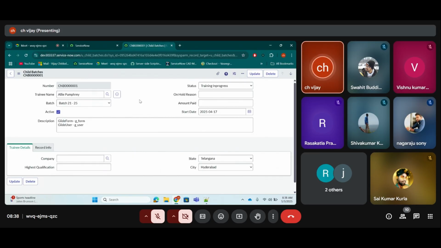Now let's try to do one thing. Let's try to make this number read only. It's already read only. Let's try to make this description mandatory. Let's try to hide this amount paid field. So we are trying to do three things: number should be read only, description should be mandatory, amount paid should be hidden. This is what we are going to perform using client script.